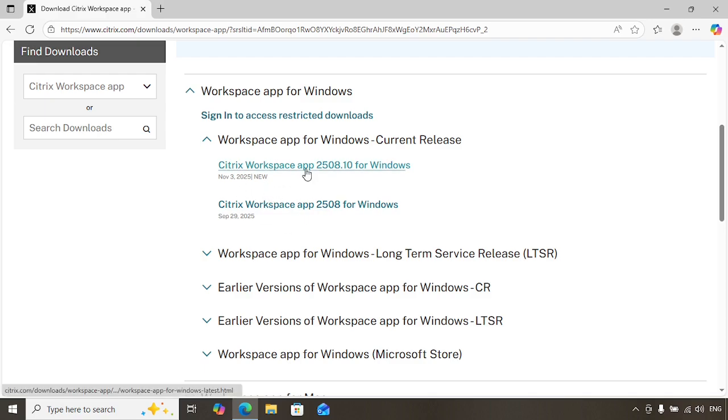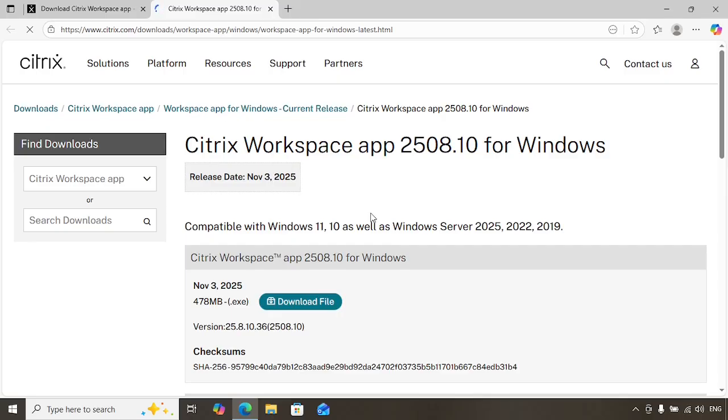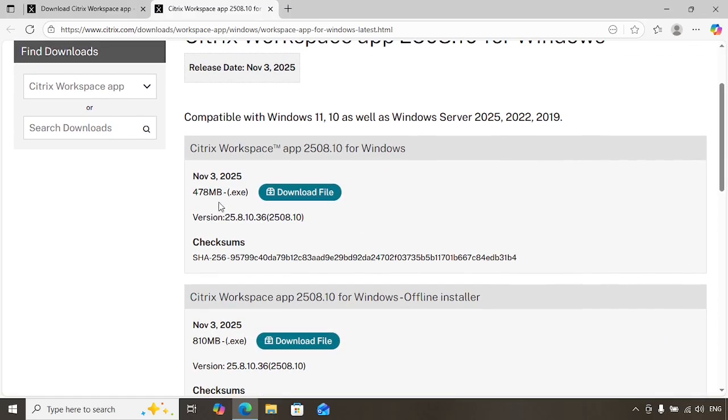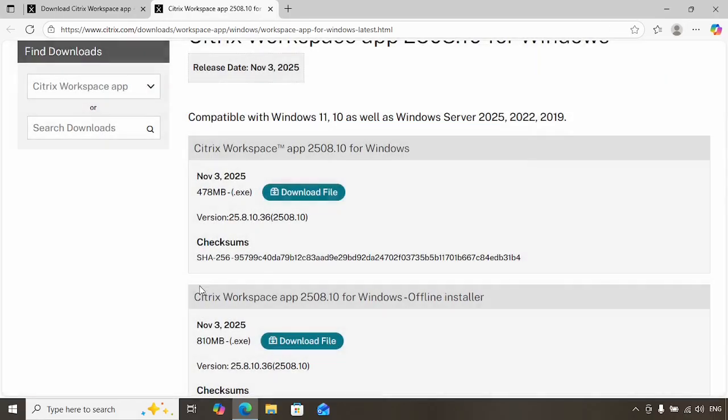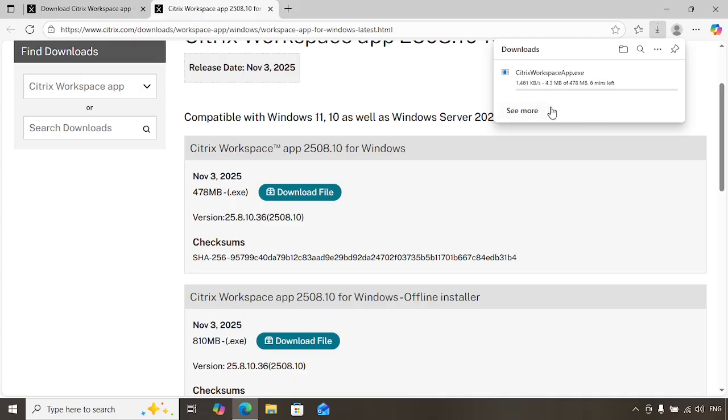So what I'm going to do is simply right click on it and try to download the software. See, it says November 3rd, 2025. It is an .exe file. I'm going to click on download. Accept the license agreement. See, it is downloading the software. This might take a few minutes. Once it is downloaded, we are going to install it on this computer.